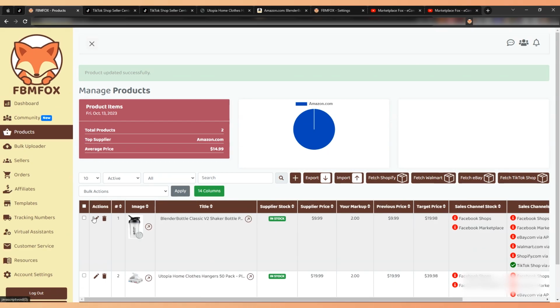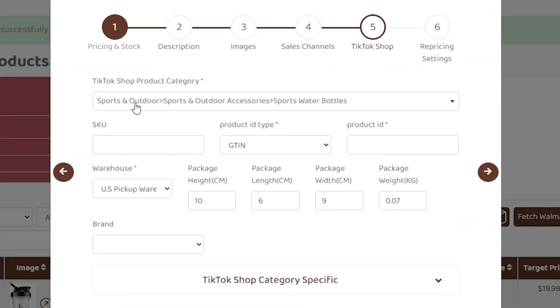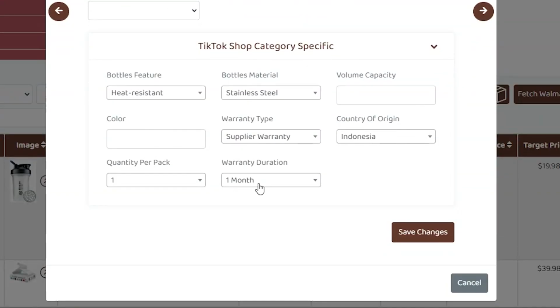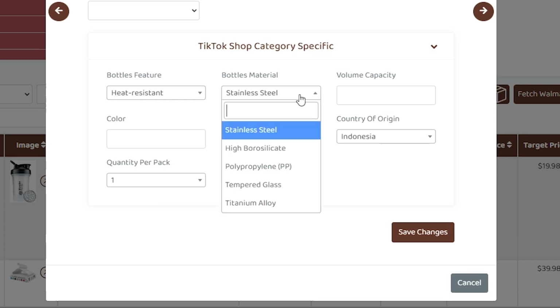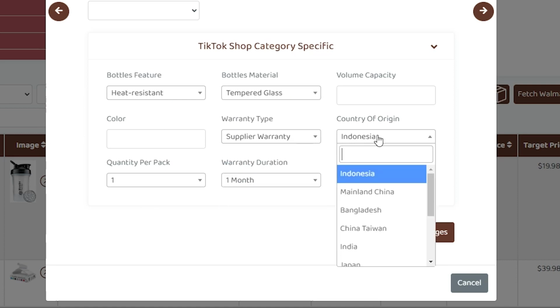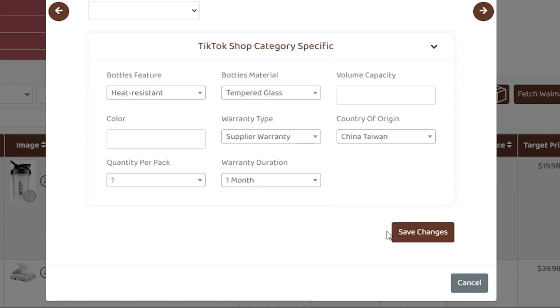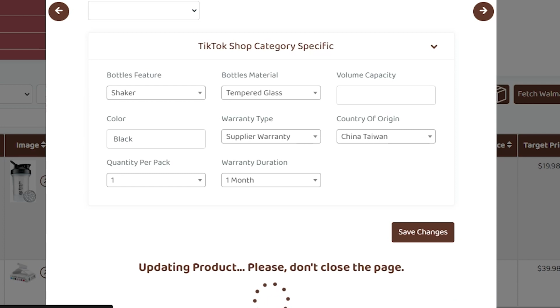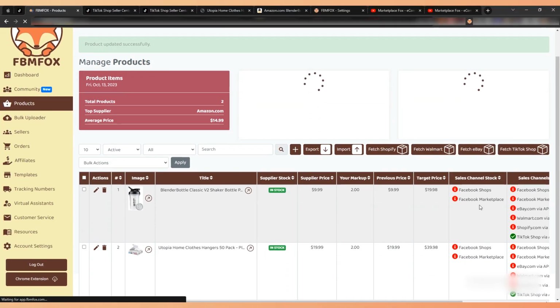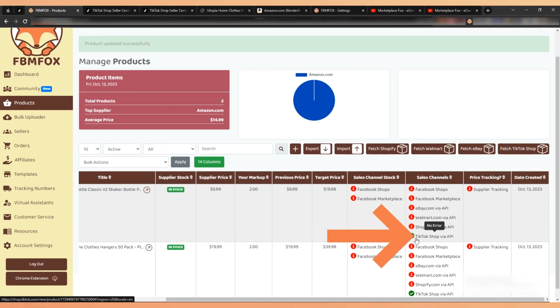And now if we click on Edit, we go into TikTok Shop section. You should see here that it's sorted itself out to the sports water bottle section. And if we want to edit some of the information, we can go ahead and do that here. The material, tempered glass, I guess that's the closest, made in China. It's a shaker bottle. There's one per quantity. I guess it's black. The lid is black. So you can go ahead and add these additional features that TikTok would like you to, and then just hit Save Changes. And just like before, you can find your TikTok product by clicking on TikTok Shop via API.